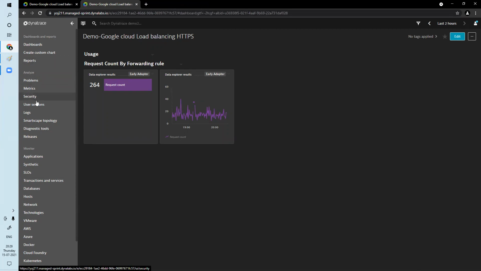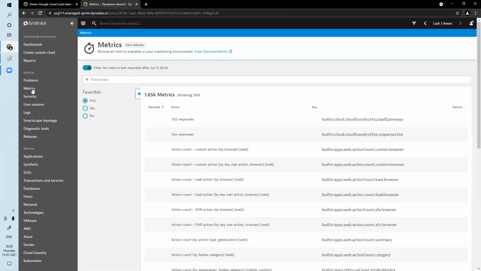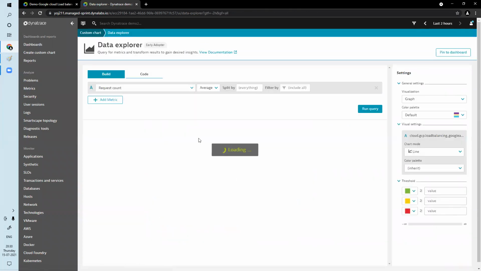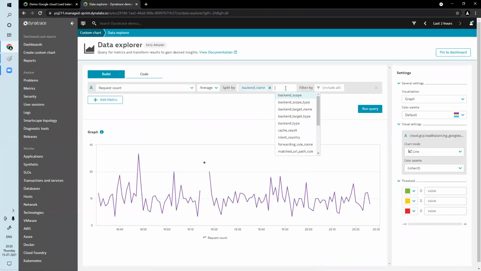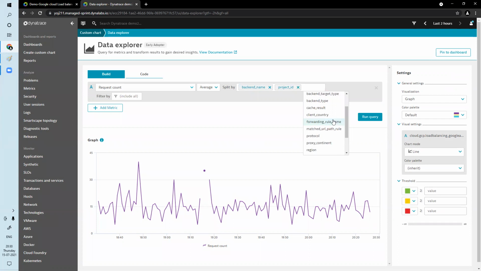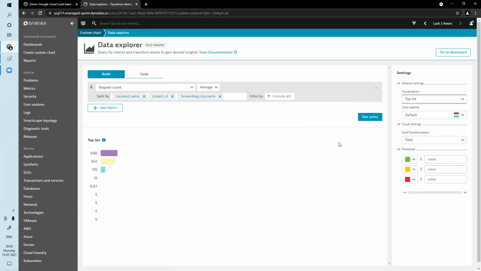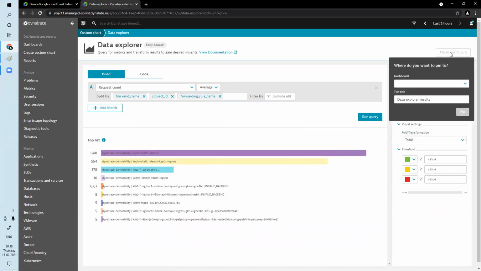Again, we need to go to metric, and we need to go to request count, and we'll search for load balancing, right? Create a custom chart: backend name, project ID, forwarding rule name, run this query, top list. Okay, now pin to dashboard, demo Google Cloud load balancing. That is correct.